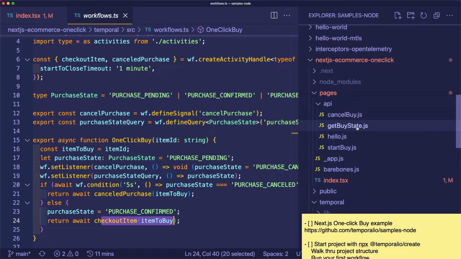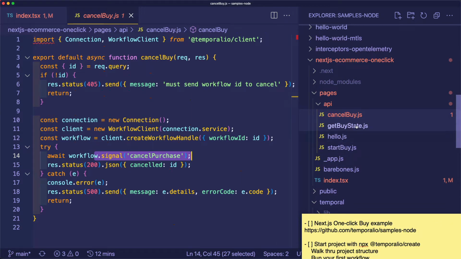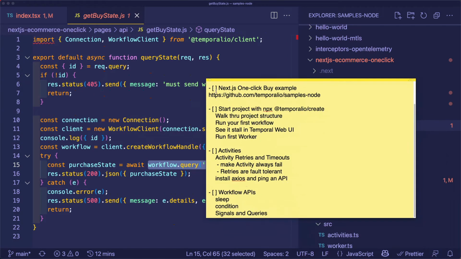And finally, I should probably also cover the signals that we send in. So here in my cancel API route, I can send in a signal saying that this purchase was canceled, or I can query the state of the purchase and check what the purchase state is. So those are all the components that we can talk about in our buy example, and we'll be able to build this from scratch after this part of the coding tutorial.